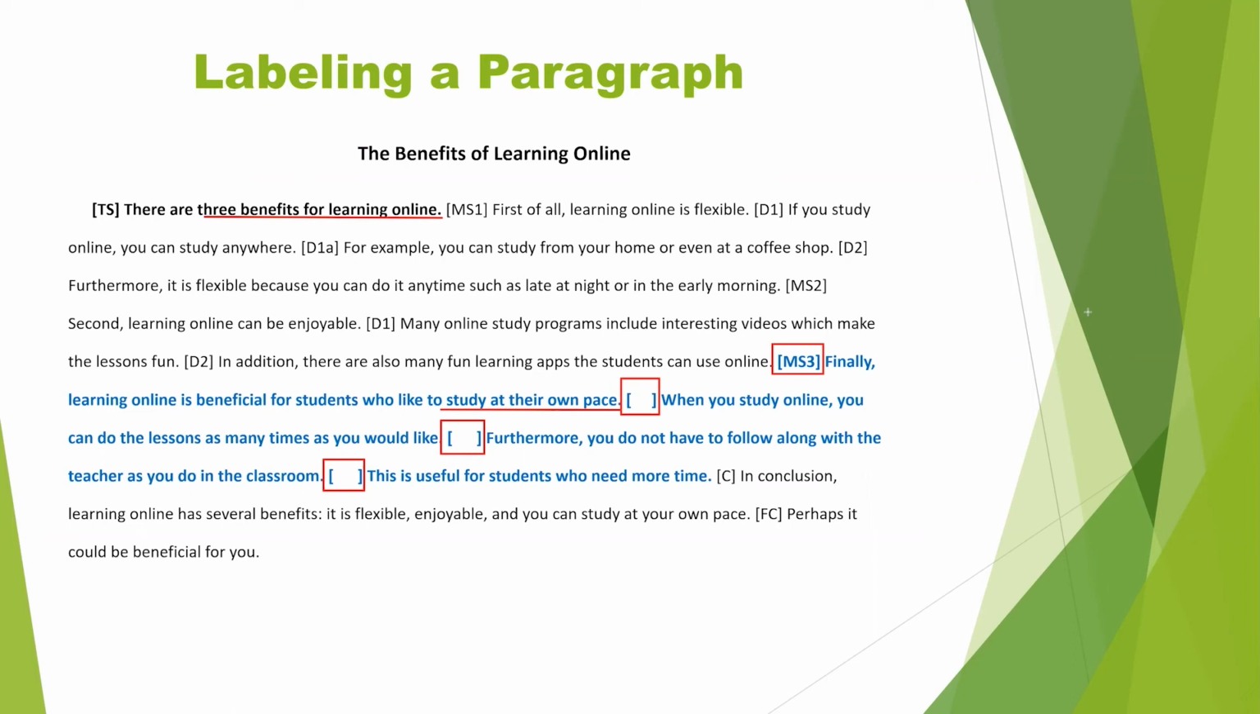Remember, MS3, MS2, the details, we are following the same system as we just learned for MS1. But remember, the details, they can be a little bit different. So I'll give you a second. So one more time, MS3: "Finally, learning online is beneficial for students who like to study at their own pace." This label: "When you study online, you can do the lessons as many times as you would like." That's what it says there. So let me shift that a bit over so you can see that. Okay. So you can do the lesson as many times as you would like. Can do, I'm going to underline that. So that is a detail, I guess.